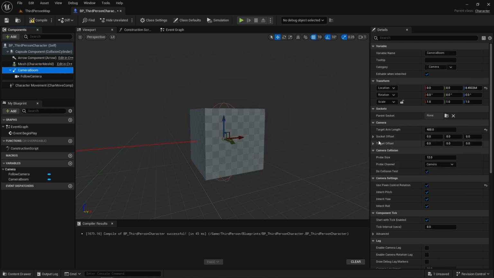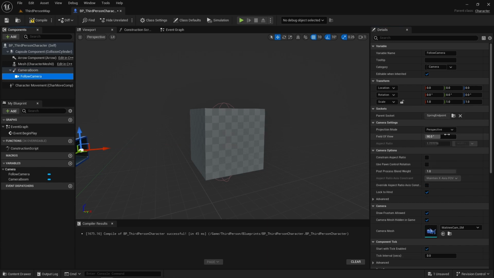In the camera boom, I'm going to set the target arm length to 250, and then in the camera, I'm going to drop the FOV down to 80.